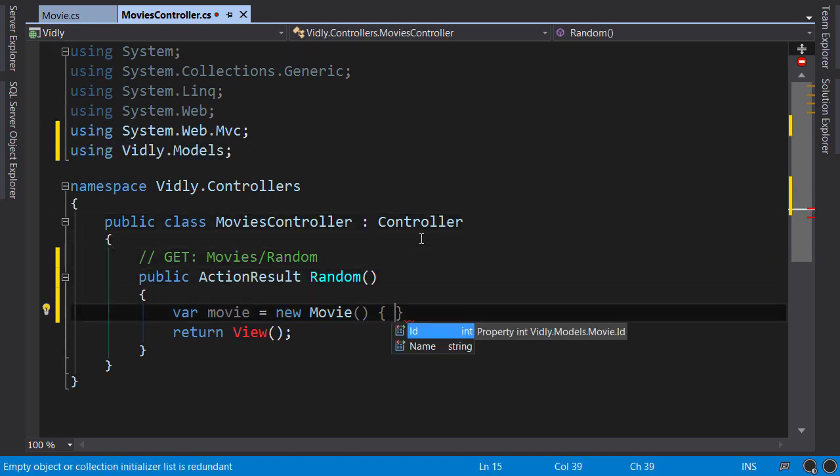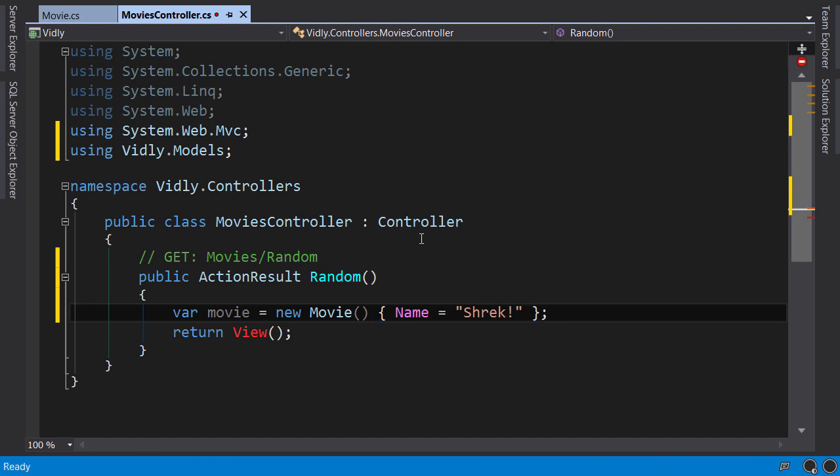Back here, let's set the name of the movie, Shrek. In a real-world application, we often get a model from a database. But for now, to keep things simple, let's just focus on the core building blocks of MVC apps.